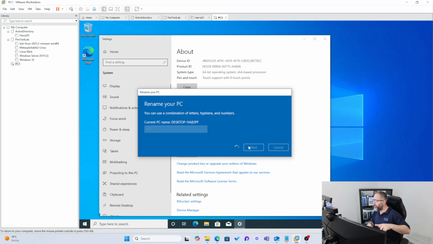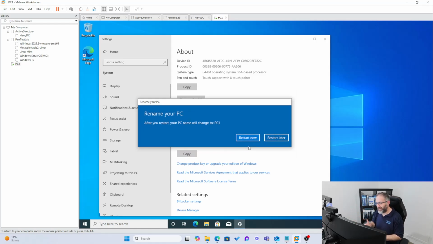It will restart the computer, and this computer is now ready to join the domain, but the domain controller is not ready yet. That's the next episode.